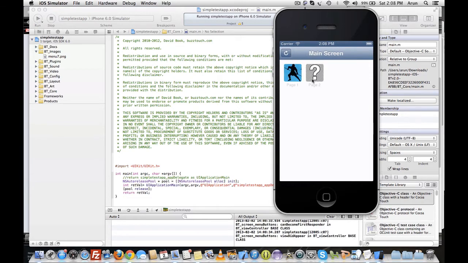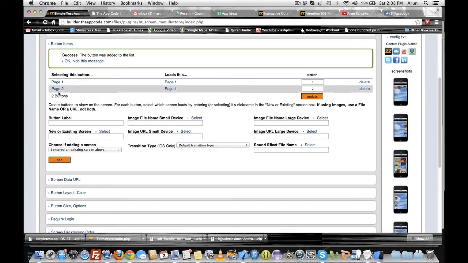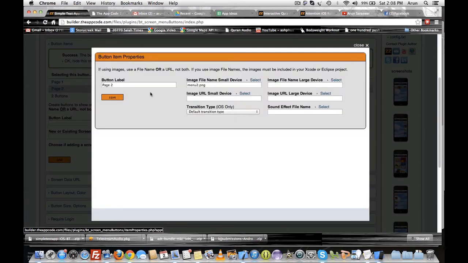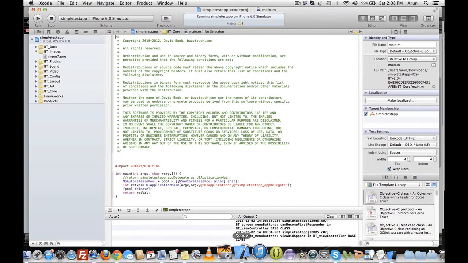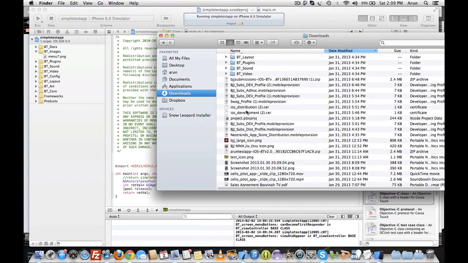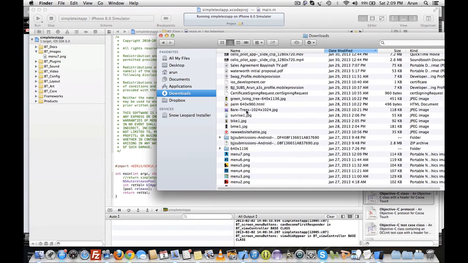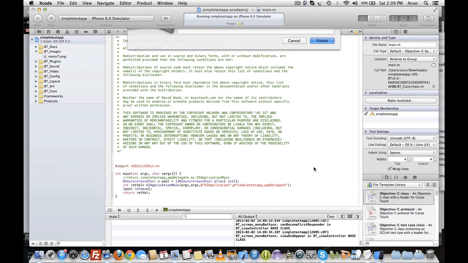Let's go back. So now remember, we just basically defined a button image called menu2.png. Now, again, I didn't upload it through the app builder. What I'm going to do is actually put it into Xcode, and then let's see if our stuff works. Here's menu2.png. Throw it into our images directory. Hit finish.